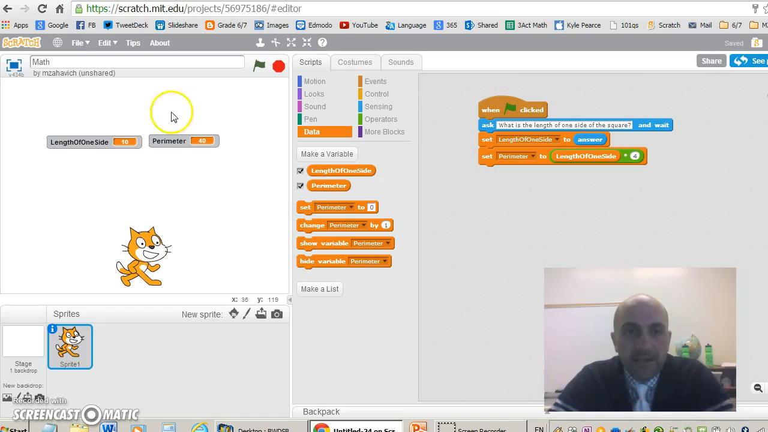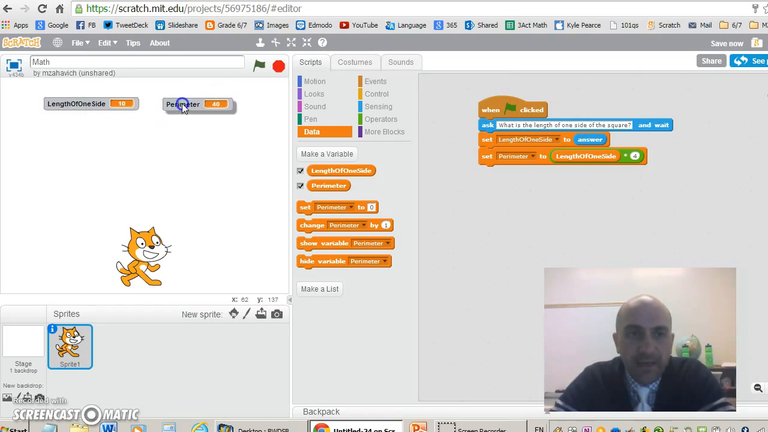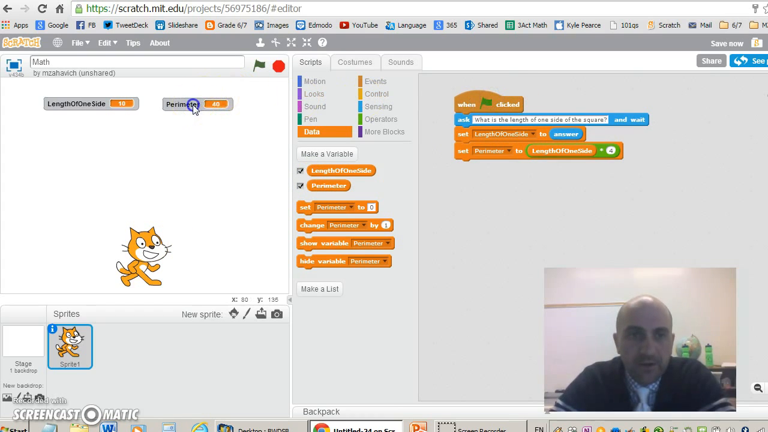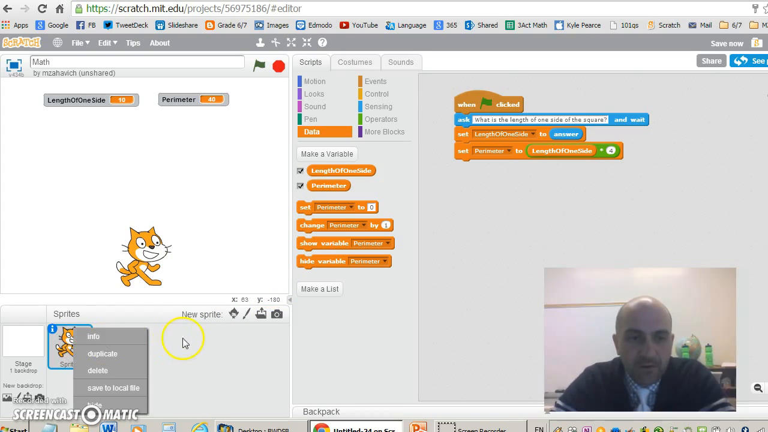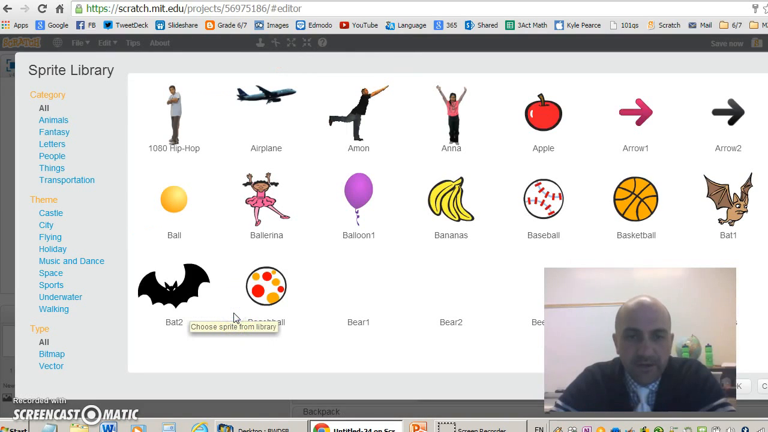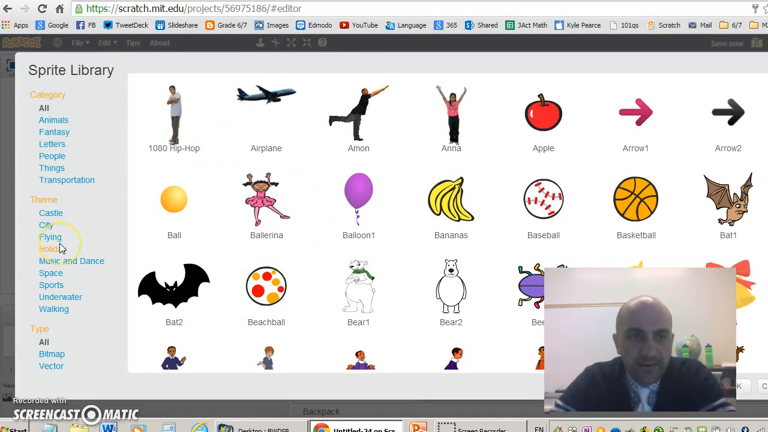Okay. Now we're going to move on to some more complicated math. We're going to use this perimeter calculator we made to then draw the actual square. So we're not only going to calculate the perimeter, we're going to draw the square that we just calculated. So first of all, I'm going to change this sprite. I don't want it to be a cat. Let's pick a new sprite. You can pick anything you want.